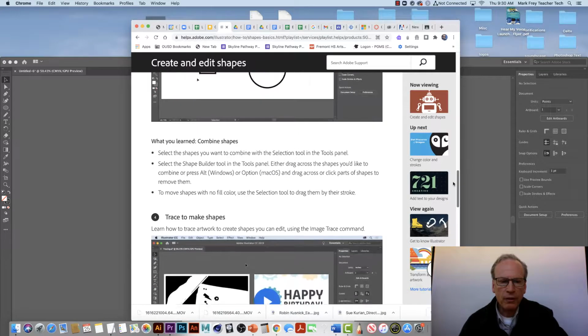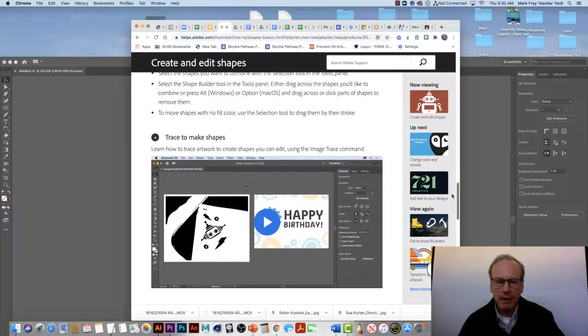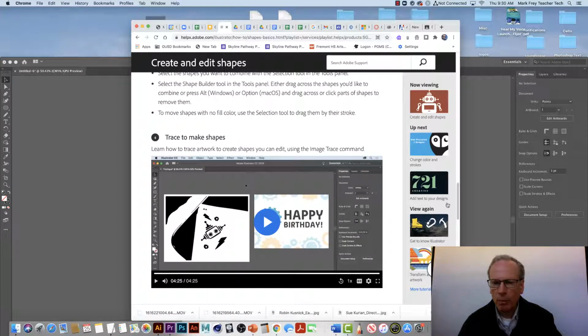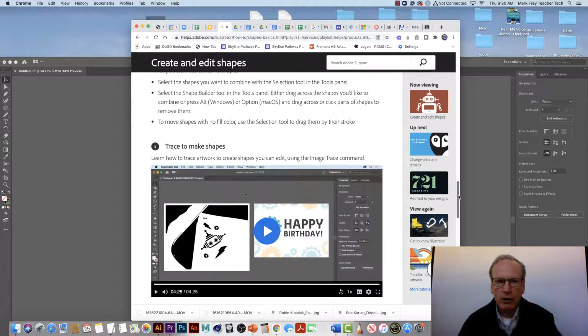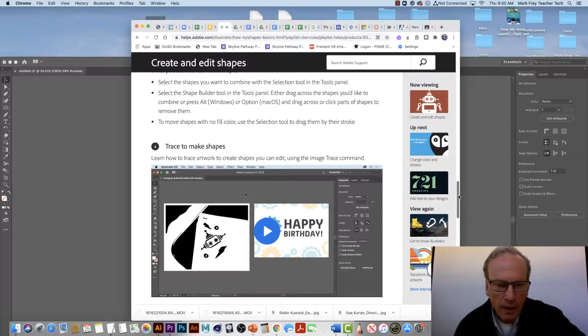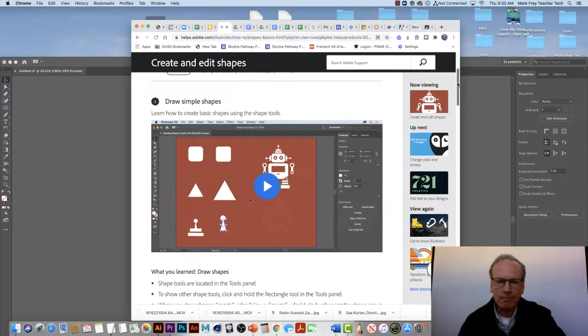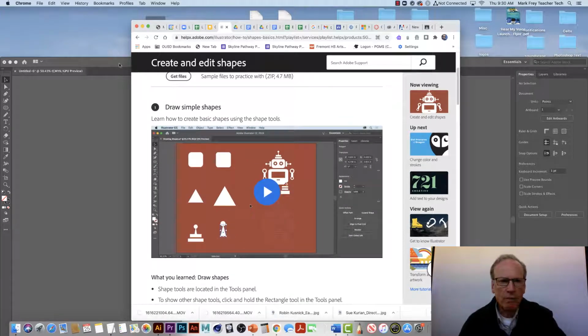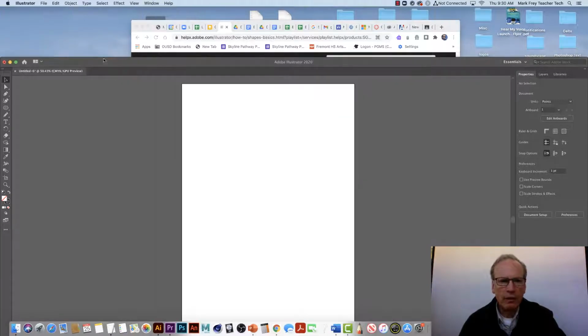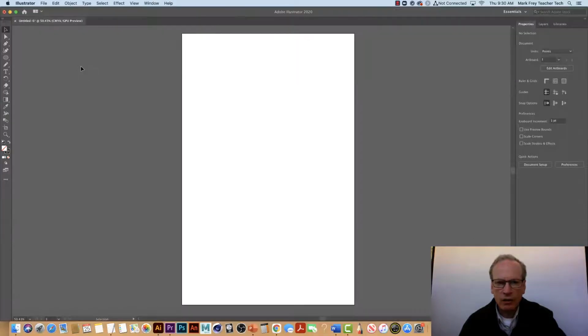There is a 4th tutorial here about tracing to make shapes from other art, which we'll get into later. Feel free to take a look at this, but we'll do another project later that involves this 4th step in the Adobe tutorial here on create and edit shapes, but you don't need this 4th step for what we're doing today. Okay, so I want to move over into Illustrator for a second to give you just a quick little overview of what it's going to be about.